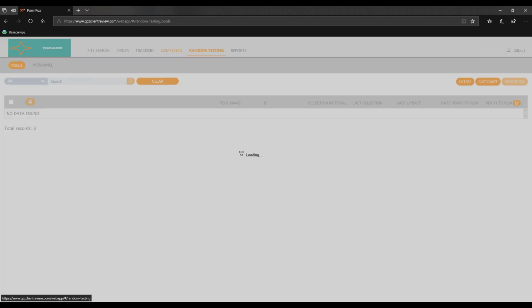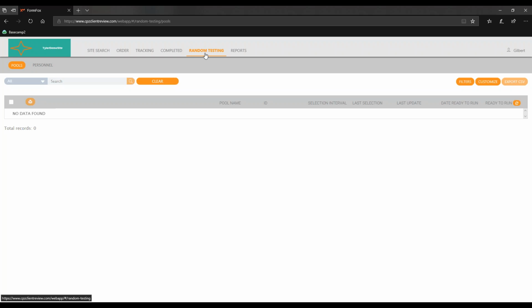Moving on, the random testing tab. Right now, this company that I have a login is not associated with any pools. However, if it was associated with any pools, I would be able to see them here. Let me actually log in as a different user so we can see that information. Give me just one quick second, because that's very important to go over.